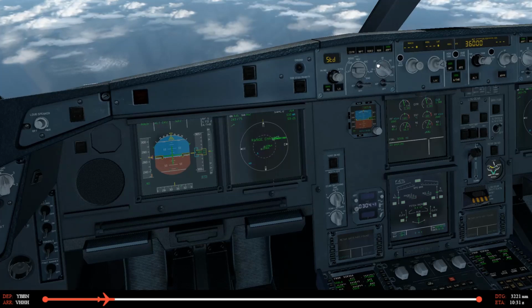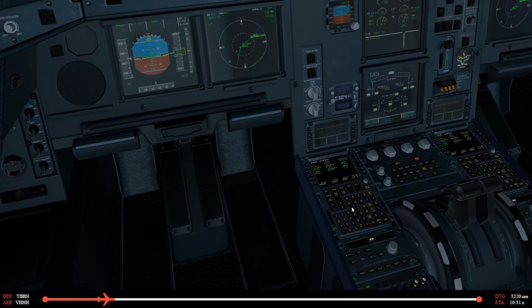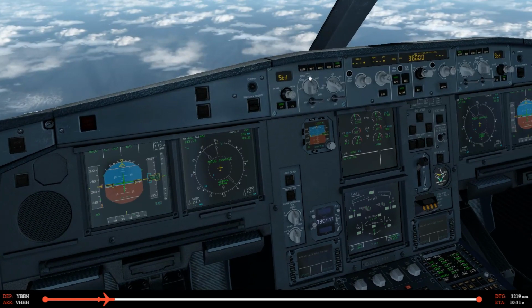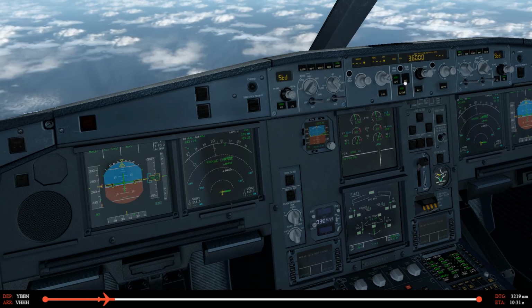Let's bring it down a tad. There we go. Okay, looks fantastic. So there's a bit of a mountain island that we'll approach. We'll turn left and fly adjacent to that. Then make a right hand turn around that to intercept the ILS approach onto the runway.